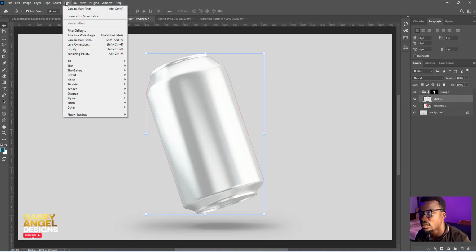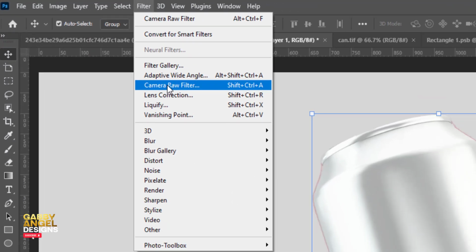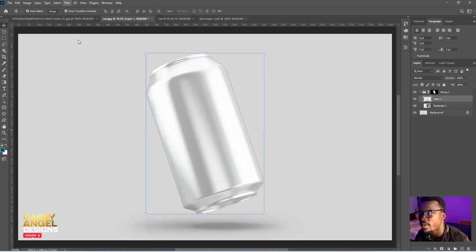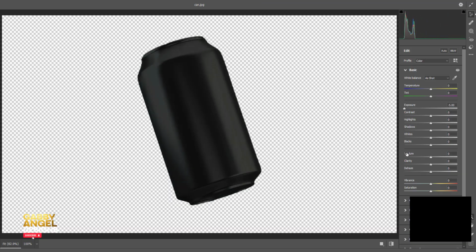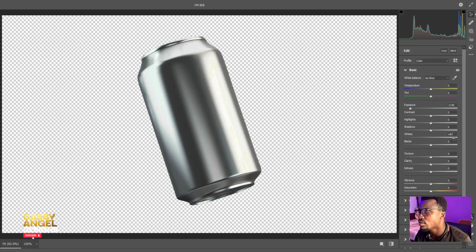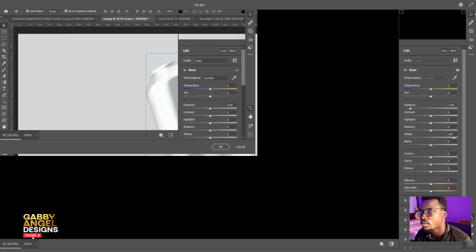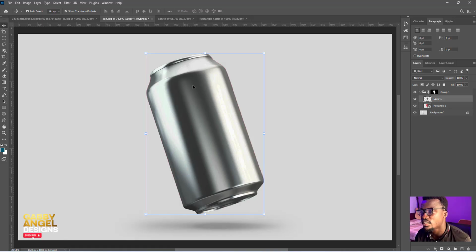Let's go to filter, search for camera raw, or you can press Command Ctrl+Shift+A. That's the shortcut key for camera raw. Reduce our exposure to negative 3.90 is okay, and let's increase our white to 87 is okay. Let's command okay. So guys, as you can see, we have got a shiny can.